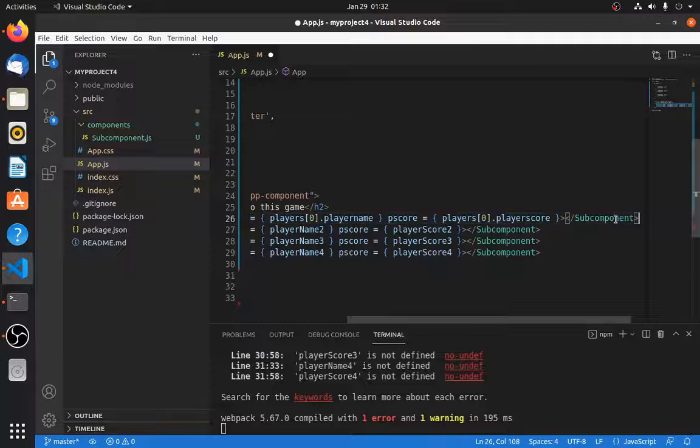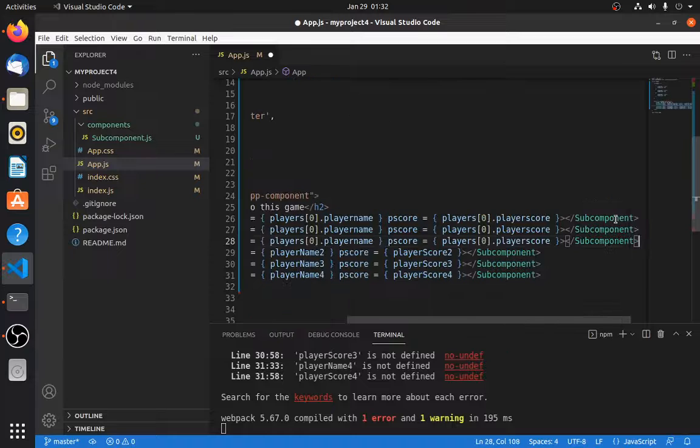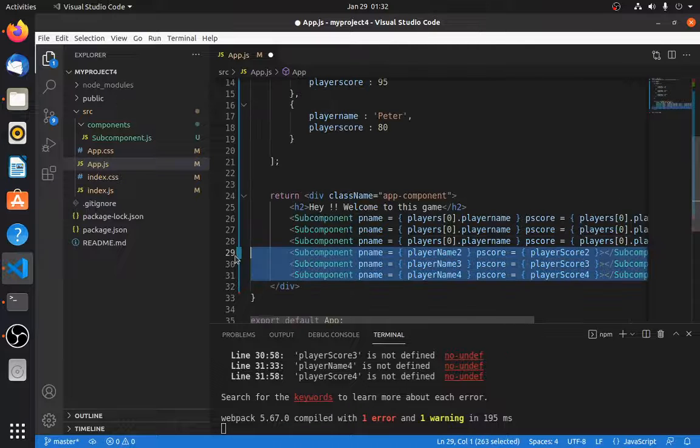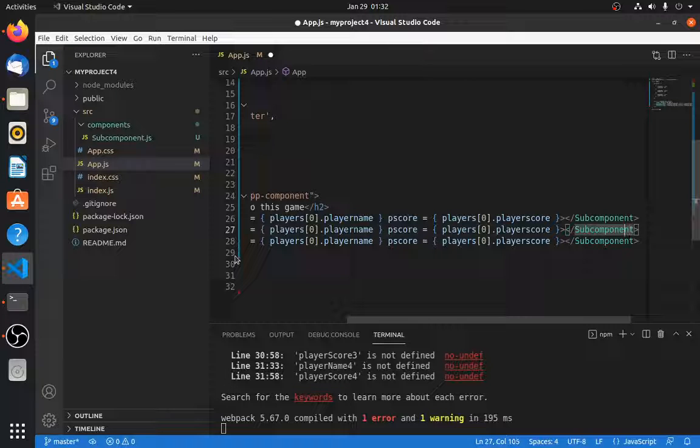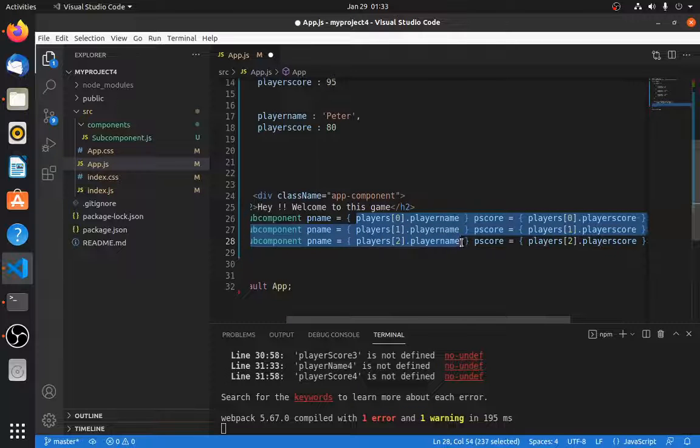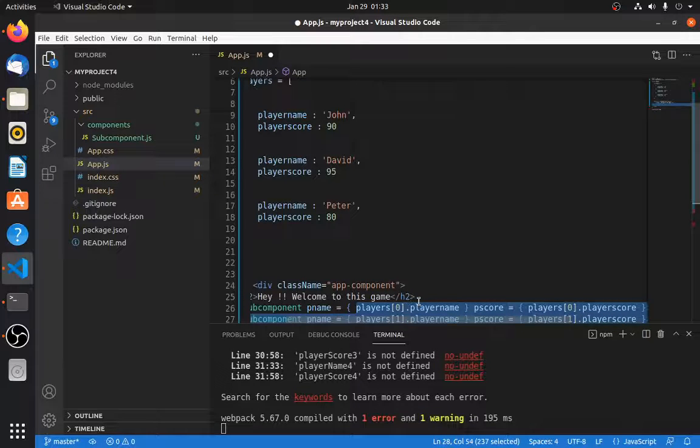So let us copy this for all the players, and let's delete the earlier part, right? And in the first index we have David, and in the second index we have Peter. So we are passing John, David and Peter, passing the positions along with their ID names.